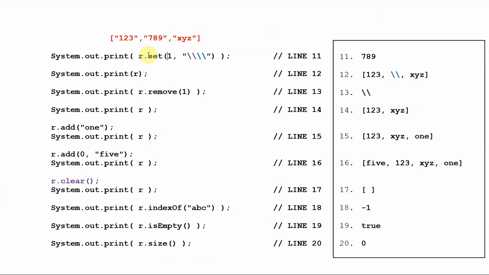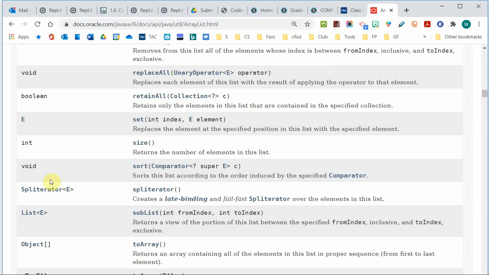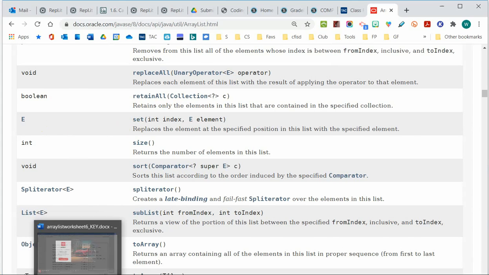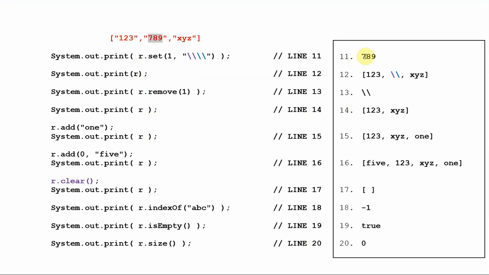The set method, you know how to do. It's going to replace the thing at spot 1 with a new element, but it's inside of a print statement, which you might have thought was going to be an error, but it turns out the set method returns the old element that it replaced. So 7, 8, 9 is what's returned by that, and then of course the 7, 8, 9 got replaced.